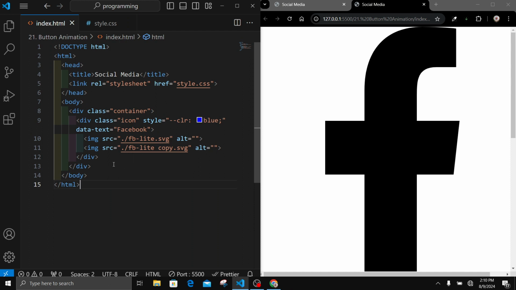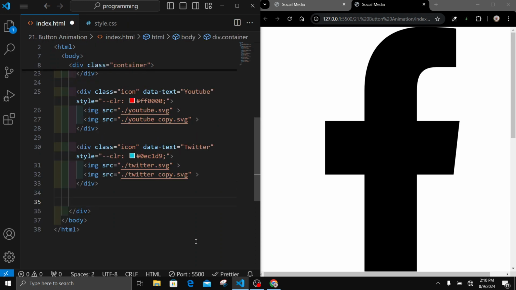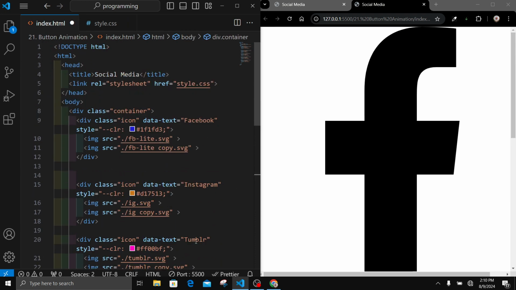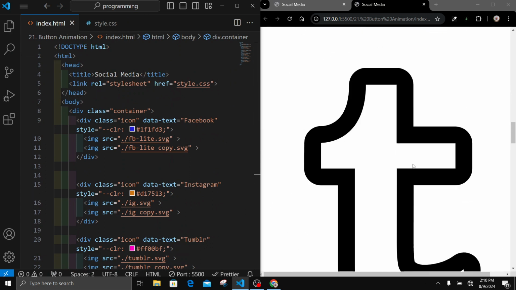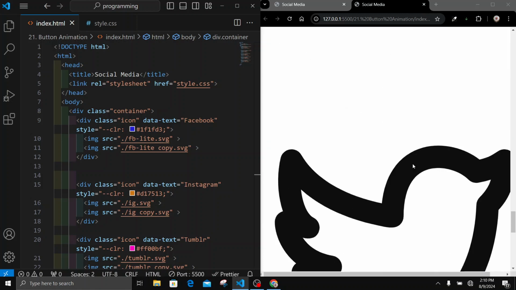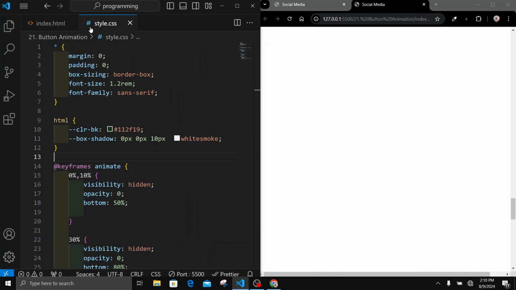duplicate this multiple times, so you can see everything yourself. So I've pasted all the code for my index.html. If I save this, I'll have all these beautiful icons shown on my white browser page. So I'll go into my style.css.